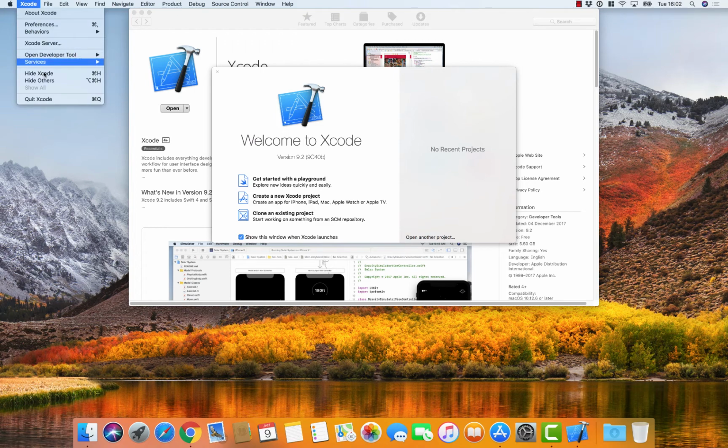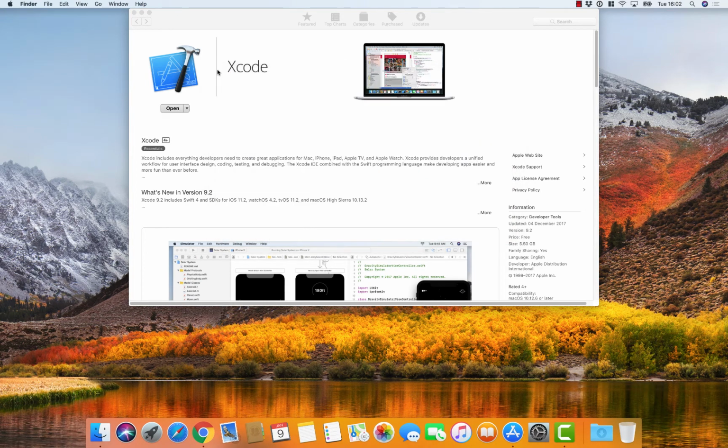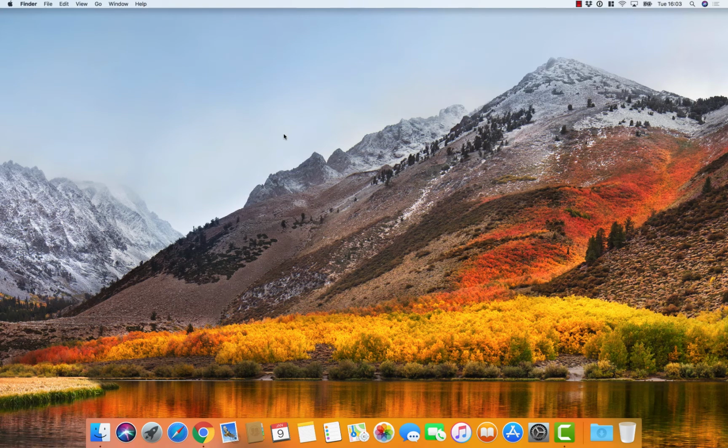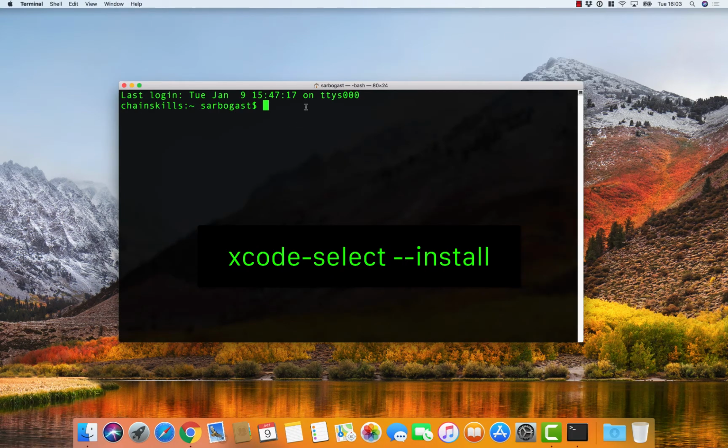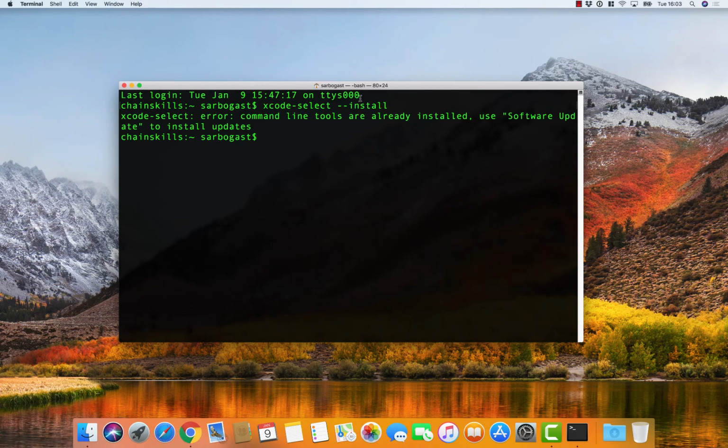So I will just quit Xcode, open a terminal, and type xcode-select --install. And here it's telling me that command line tools are already installed, so I don't need to install them again. But otherwise, you should see a confirmation dialog where you need to click OK and then go through the installation of all the command line tools. Once this is done, now we can finally install Homebrew.